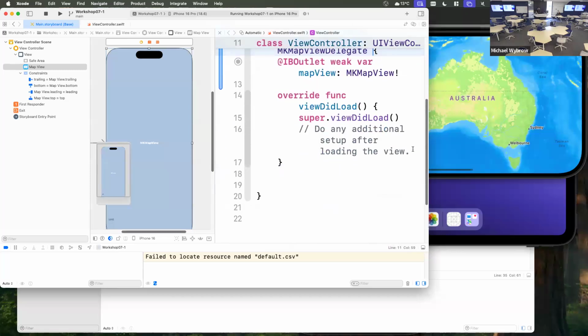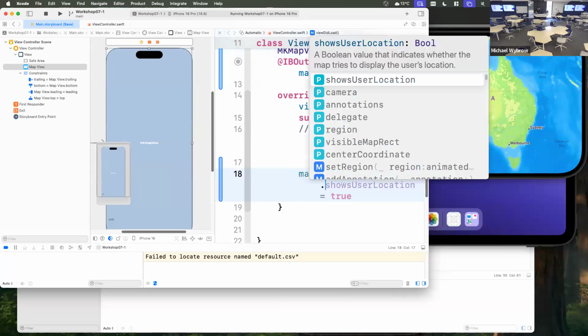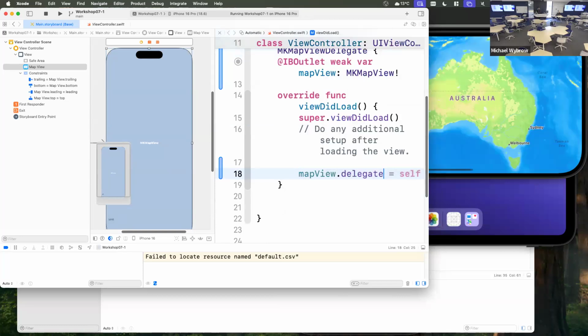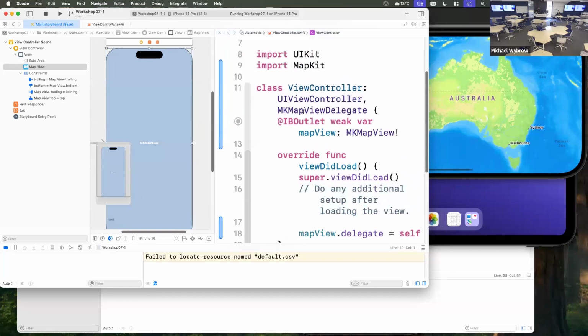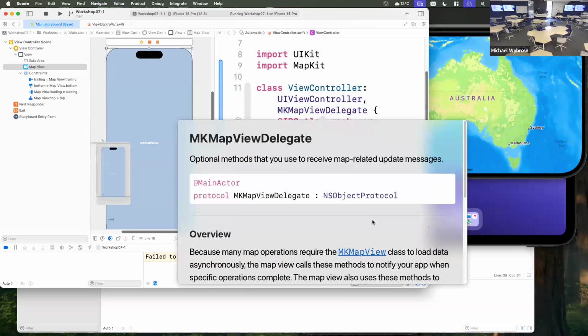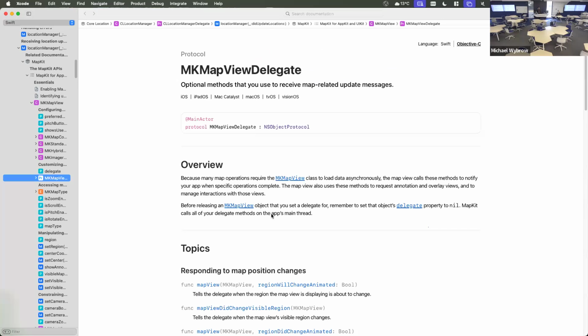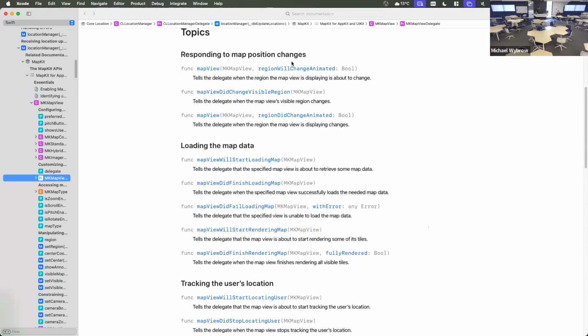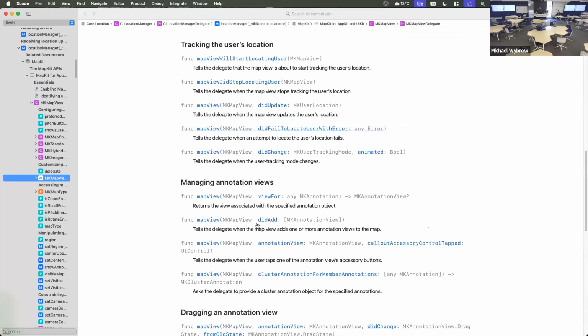The other part of becoming a delegate is, like we've seen many times before, we would now say mapView.delegate = self, right? That's us actually saying that our view controller is the delegate. And then it turns out that all of these delegate methods are optional. So here's the documentation for them. Map view delegate, you can respond to map position changes. You can know when the map has loaded things. You can track the user's location.